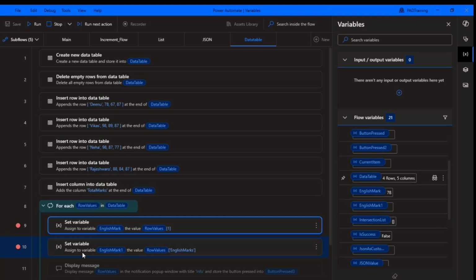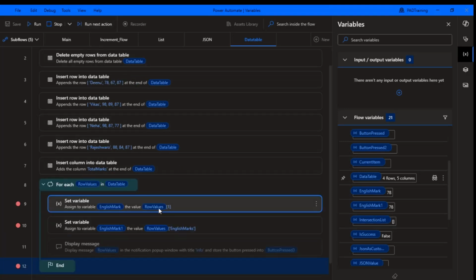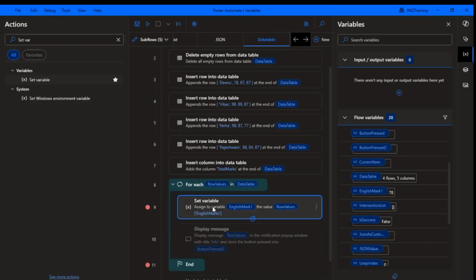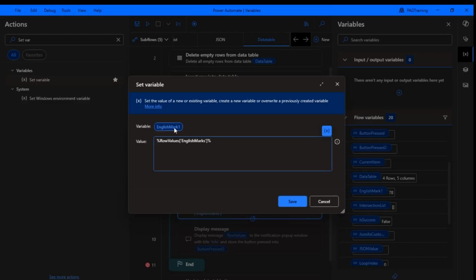Now let's see another syntax. You can see here, we can read this another way. Here I mentioned the column name with the square brackets and single quotes. So in both ways you can read from the data row. So this is how you have to read the values. Now let's keep this as English mark.